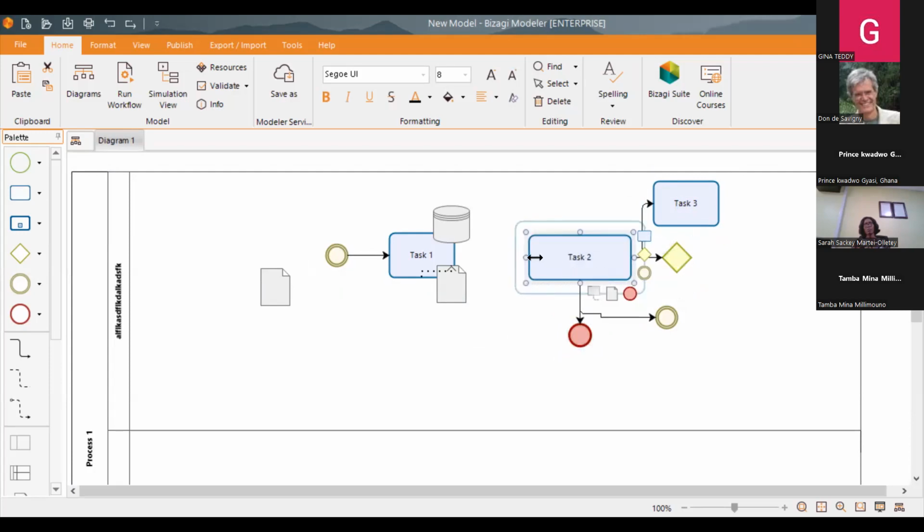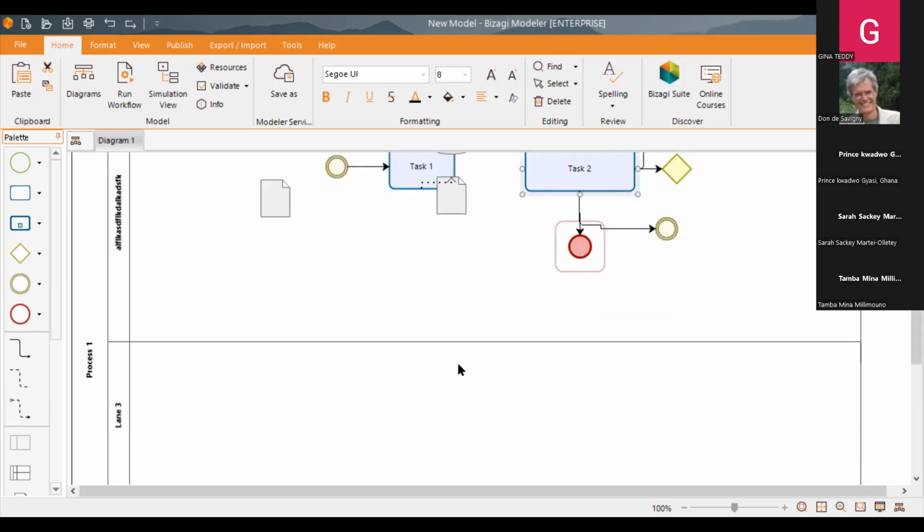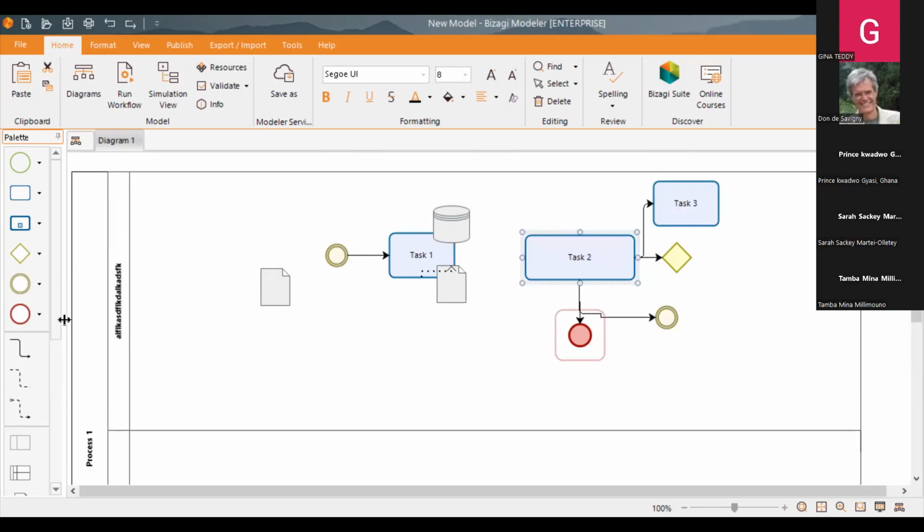Once you start, you can also resize your documents, your tasks, because sometimes you might put a lot of text in there, sometimes just a small reminder what it is, but you can do that quite easily. Any other questions? That's the palette.